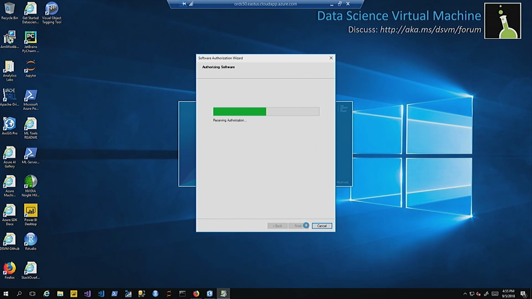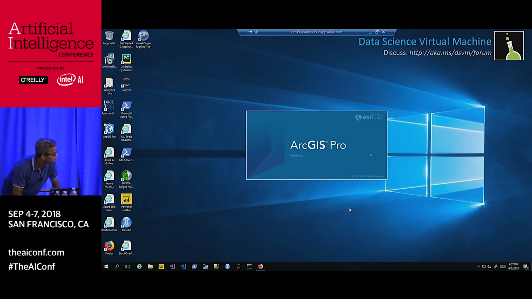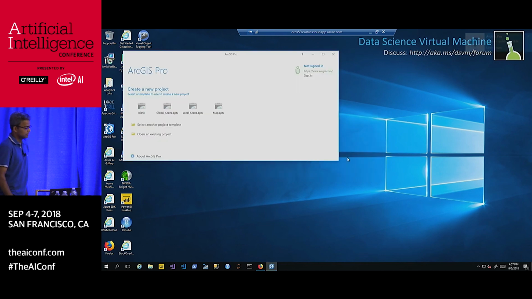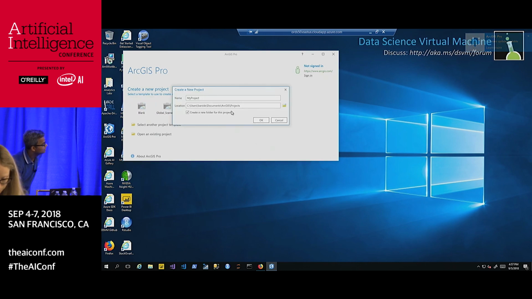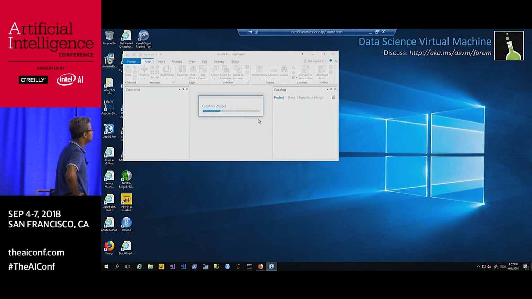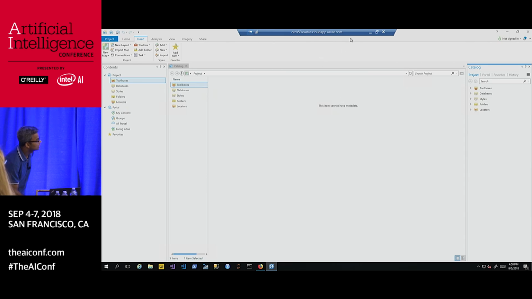So it will now try to authorize with their licensing server. Once we are authorized, it shows the date here, which date it expires. It will say it is going to expire in the next 3 days. So if you're into this screen, that means everything is working fine, and we can just click and open a blank map. All right, so this is our ArcGIS Pro.